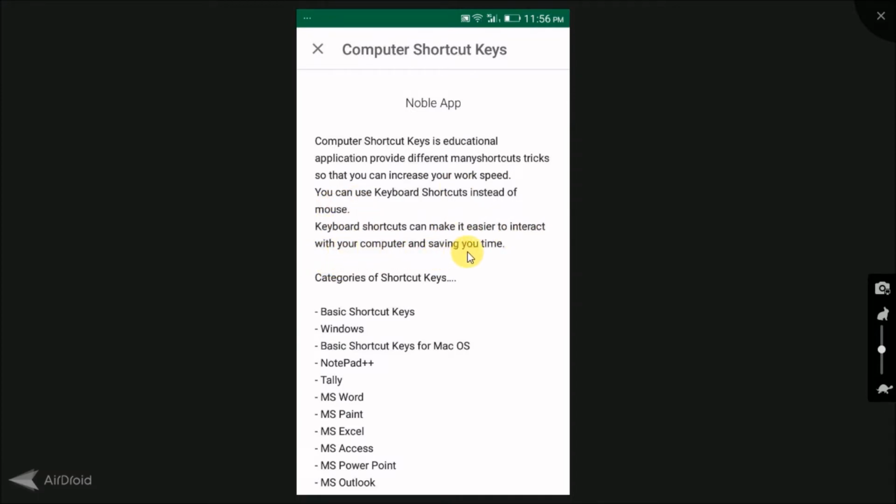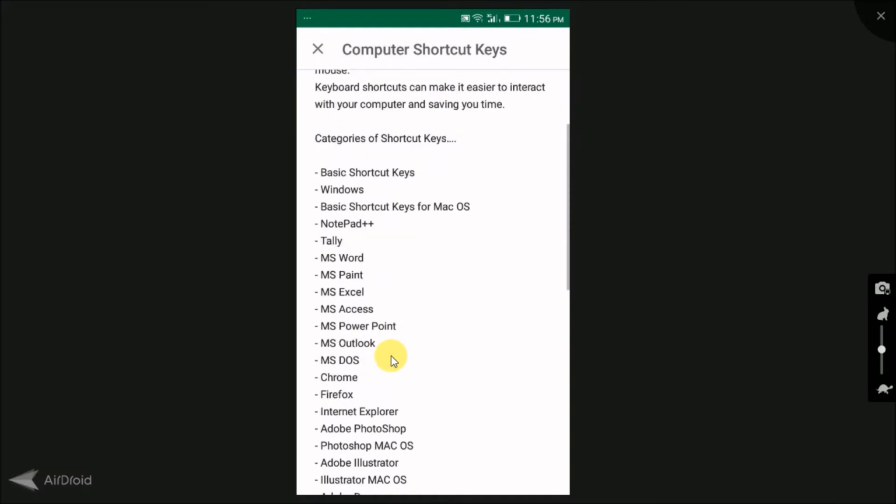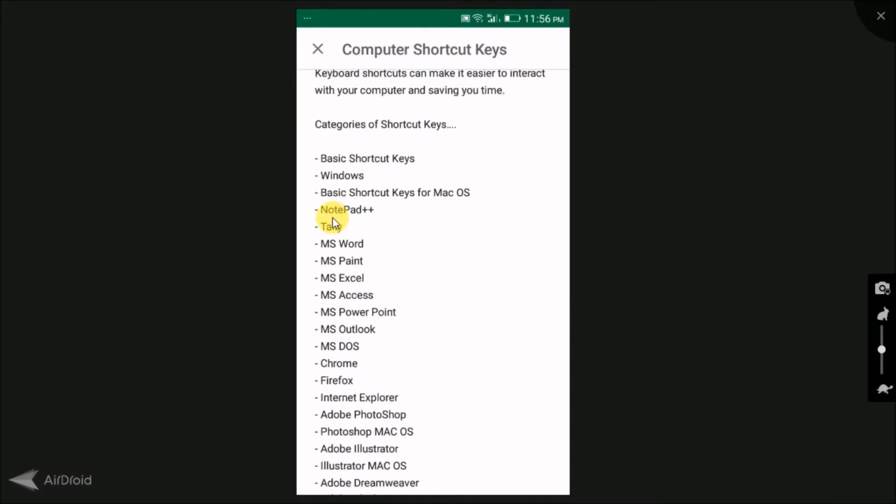Categories of shortcut keys: Basic shortcut keys, Windows, Mac, Notepad++, Tally, MS Word, MS Paint, MS Excel, Access, PowerPoint, Outlook, DOS, Chrome, Firefox, Internet Explorer, Adobe Photoshop, Illustrator, Dreamweaver, Flash, PageMaker, Color Mode, Chat Symbol, and others.